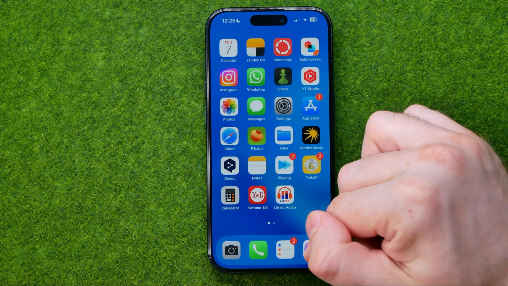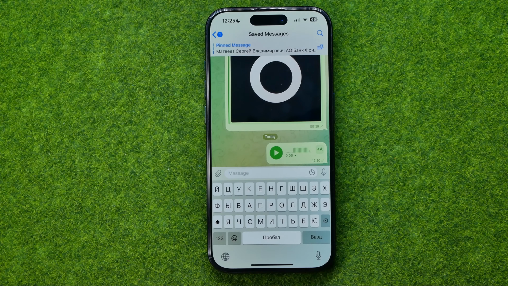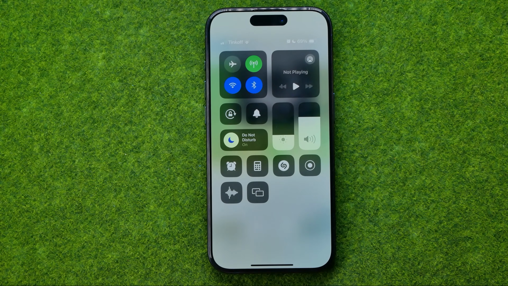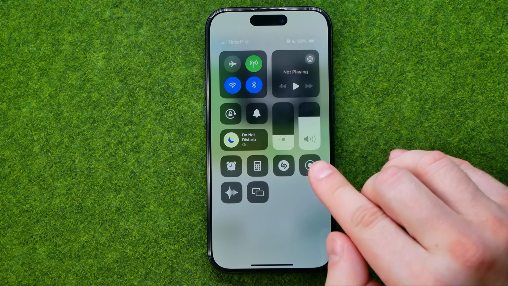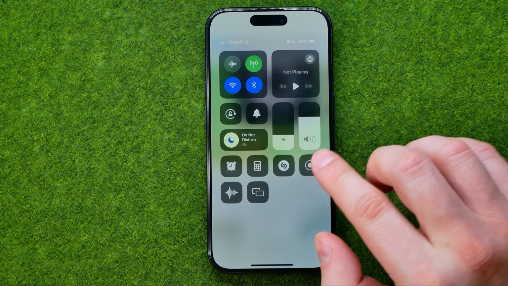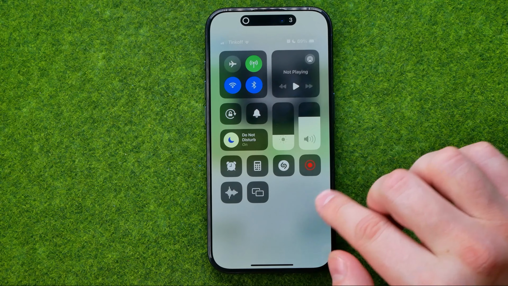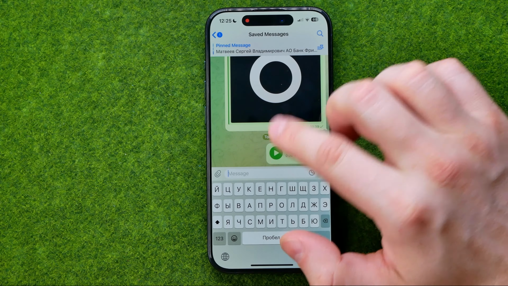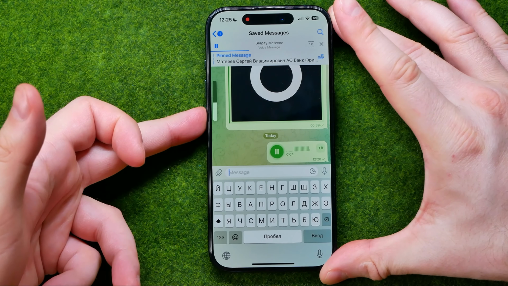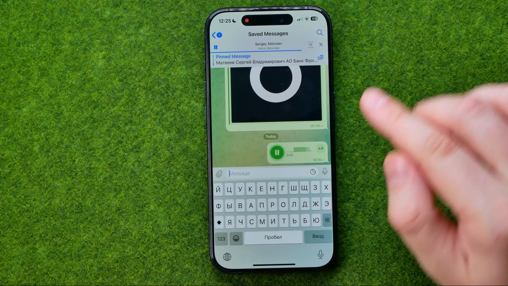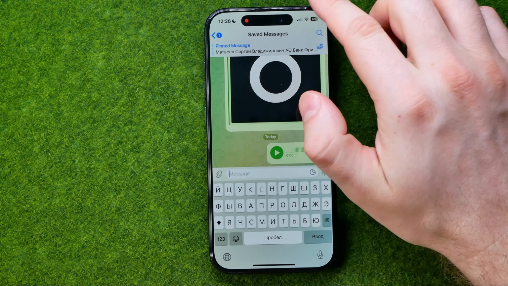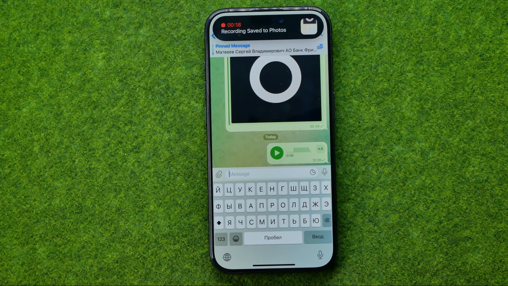Now we can hop out of settings, head over to our voice message, and then we need to swipe down from the top right corner to activate Control Center. That's where the screen recording tool is located, so we need to tap on it, and after a 3 seconds countdown it will start recording our screen. Now guys, all we have to do is just tap that message, and then we need to wait until it finishes playing. After that we can stop screen recording.